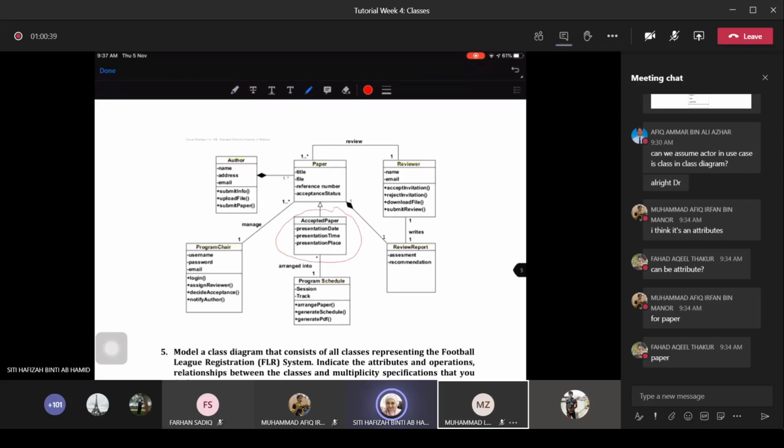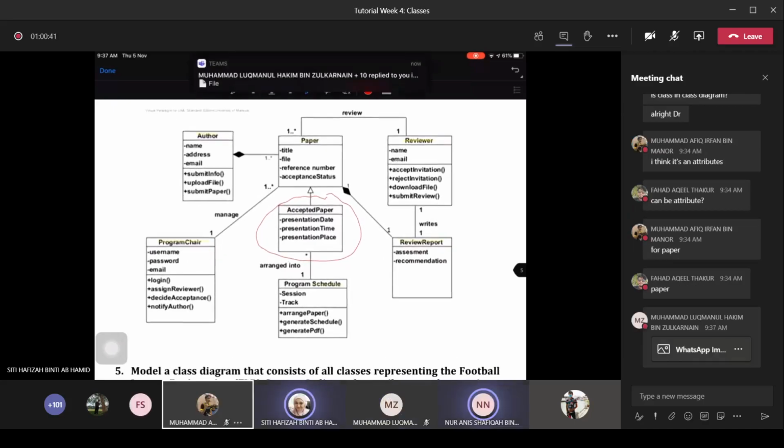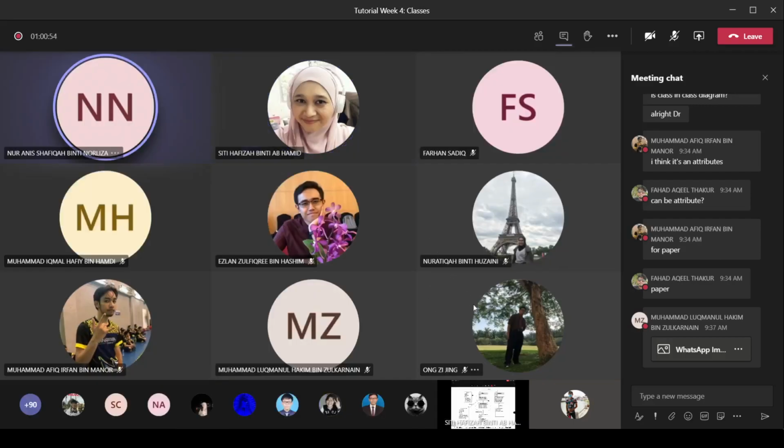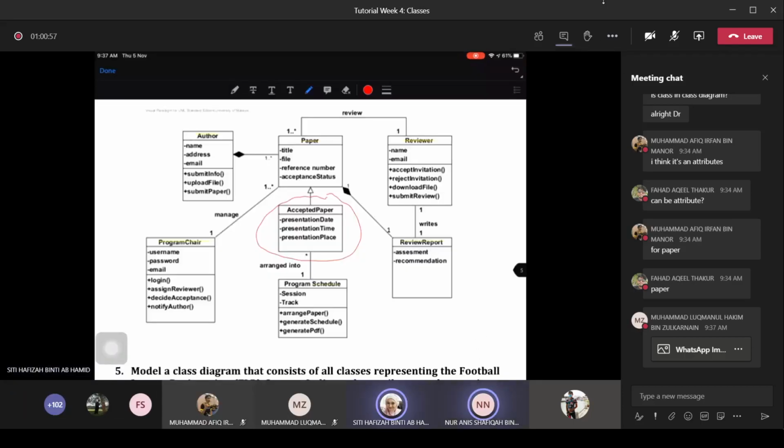Doctor, can I ask a question? If the question doesn't mention that the program chair has a username and password, should we assume that and put it in our answer? You are talking about the author, right? Password login, something like that. If the question doesn't mention login, you don't have to. You are wasting your time. You can put it, but there's no mark for that. It is logical, I will not deduct marks, but you are wasting your time.